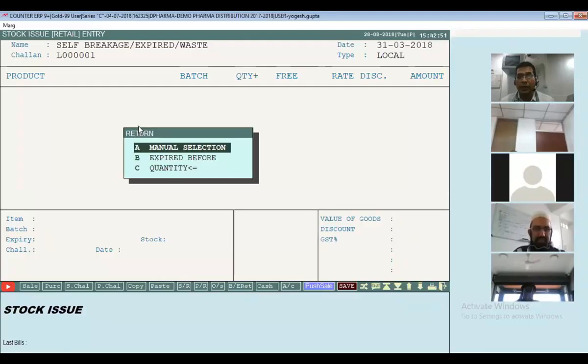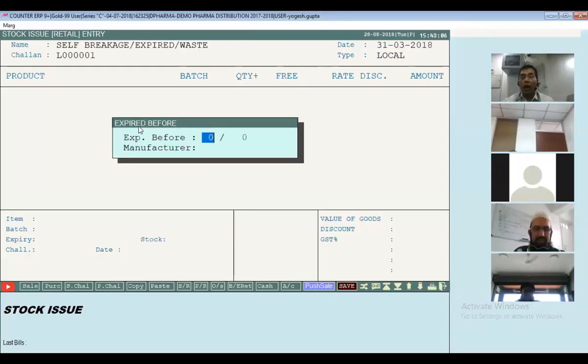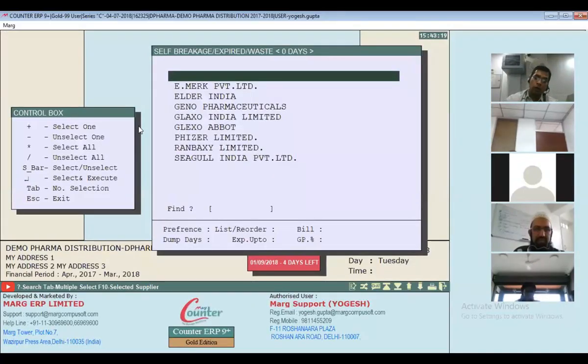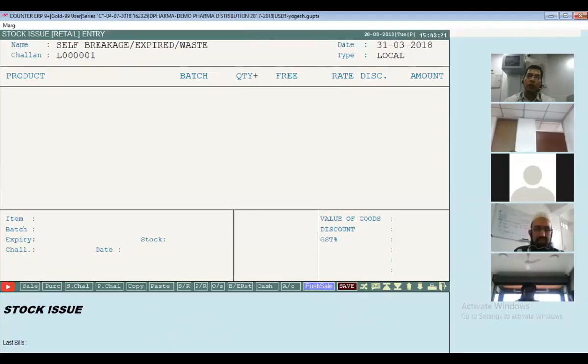Now 3 options are there. Sir, would you select those items manually? No sir, it is very difficult. By quantity, I think, but it's okay, fine. I'll go with the second option, expired before. I say show me those items that are getting expired before March 25. Now it is asking for manufacturer. I say show me all. So I'll select that, enter, look at that.